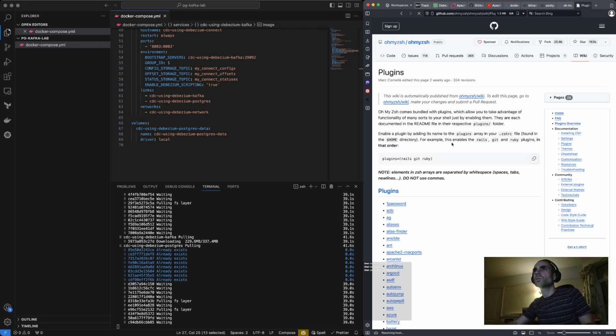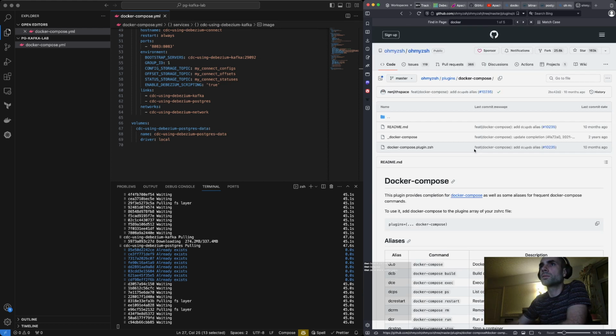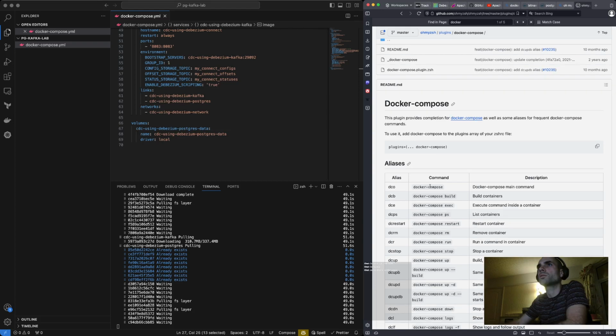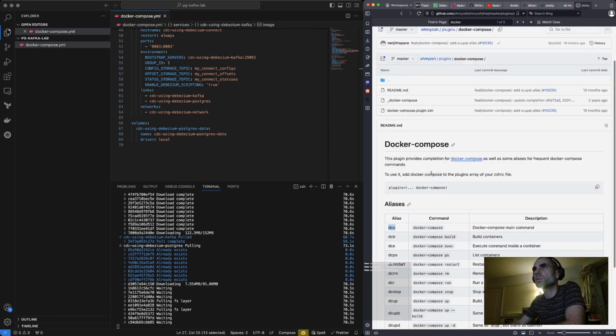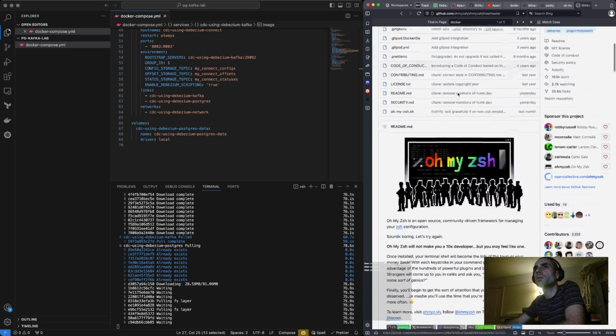We've got Docker Compose, and that's really nice. Not having to write docker-compose up, even though I don't really know many of these, like dcup, or if I can't remember something like dc stop, I just go dc stop, dc build. Saves a bunch of time, but these are pretty handy.